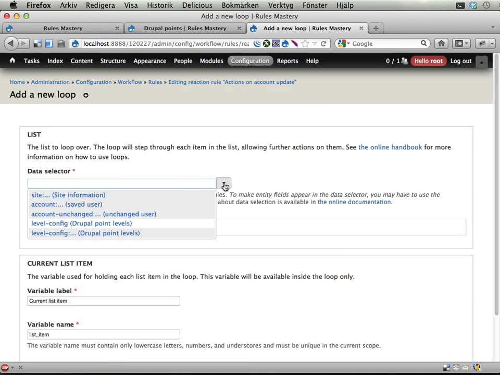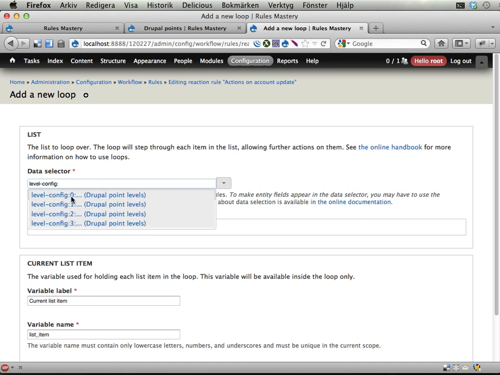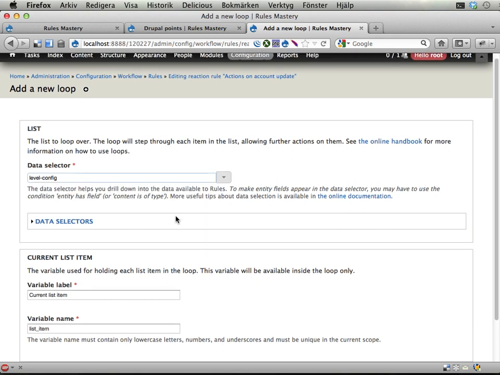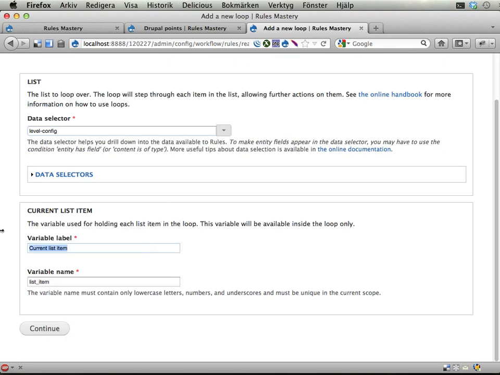in the data selector I want to loop over this level config. That is a list. We can see if I click on it, it has 0, 1, 2, 3, and so on. So it is a list. I'm going to loop over it. I'm not going to call it current list item. I'm going to call it current level or something. Level.